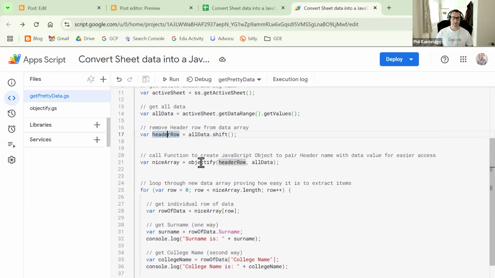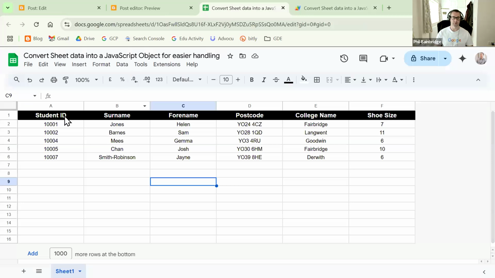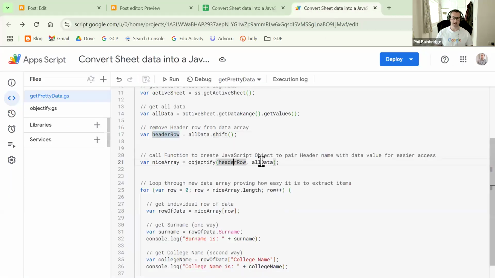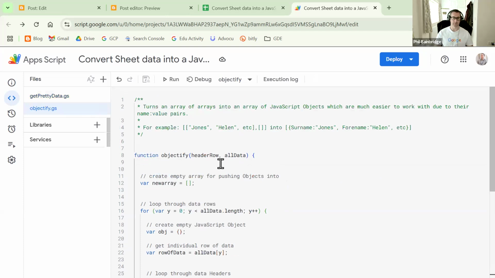We're then going to call a function, which is just called Objectify in this instance. That's the name it's been given. We're going to pass in our header row, so that's row 1 here. We're going to pass those values in, as well as all of the sheet data that we have.